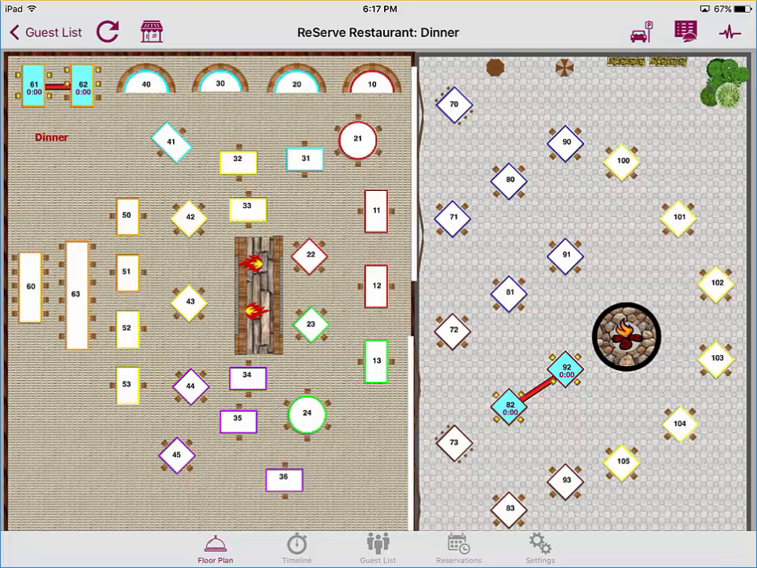So this goes over how to no-show a guest. Just swipe to the left from your mini guest list. It also shows how to seat guests that are exceeding one table's capacity to more than one table, either using drag and drop or utilizing ReServe's game plan.